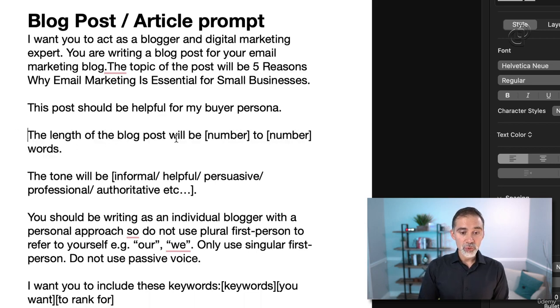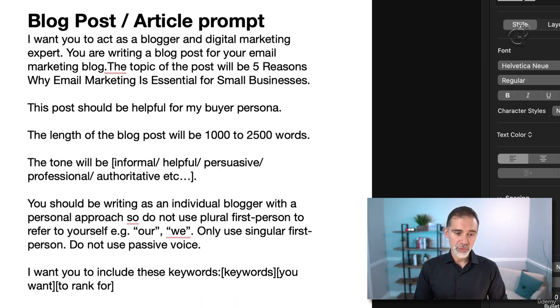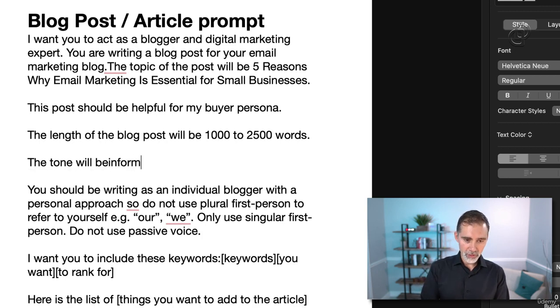The length of the blog post will be, and you can determine the length if you want, between, let's say, 1,000 and 2,500 words, for example. The tone will be informal. You should be writing as an individual blogger with a personal approach. So don't use plural persons when you refer to our or we. So it needs to be in the first person. Don't use passive voice. That's an option too.